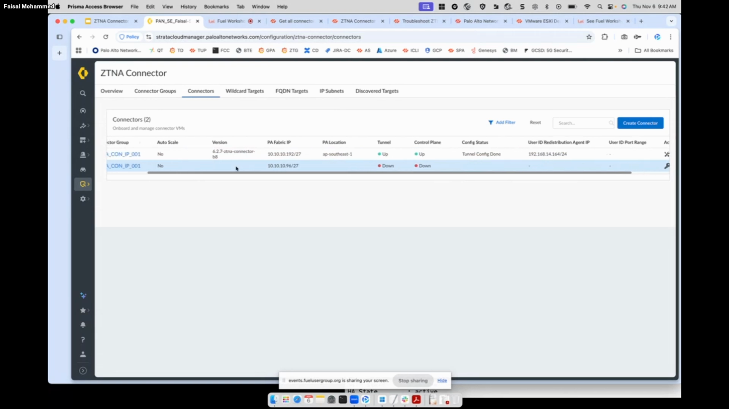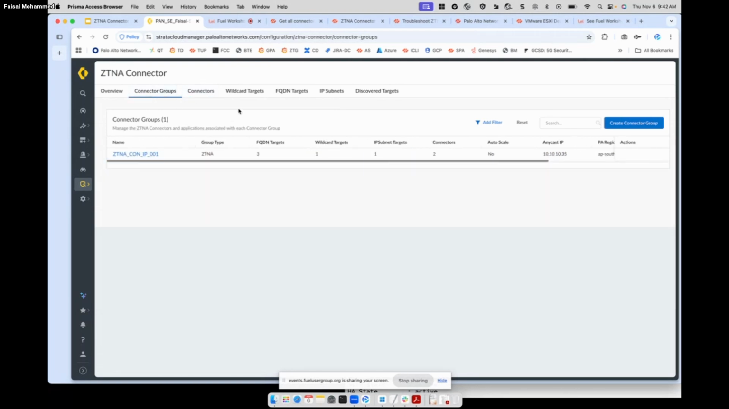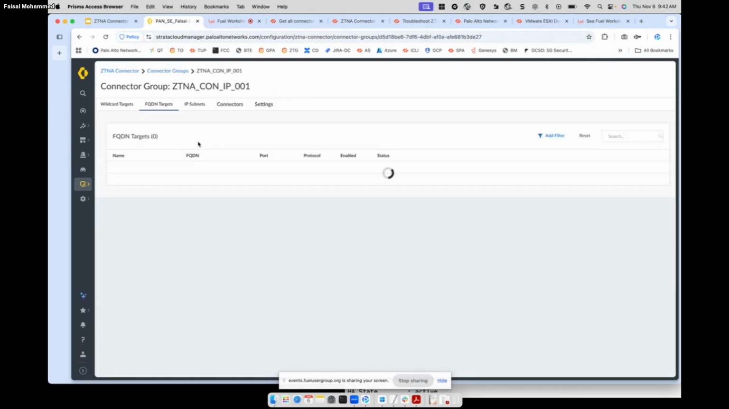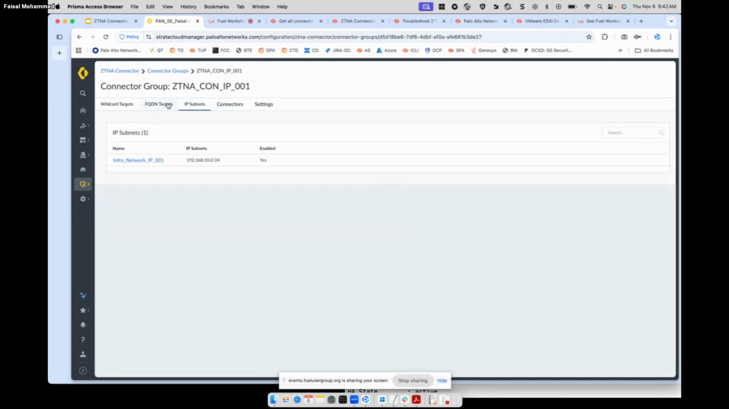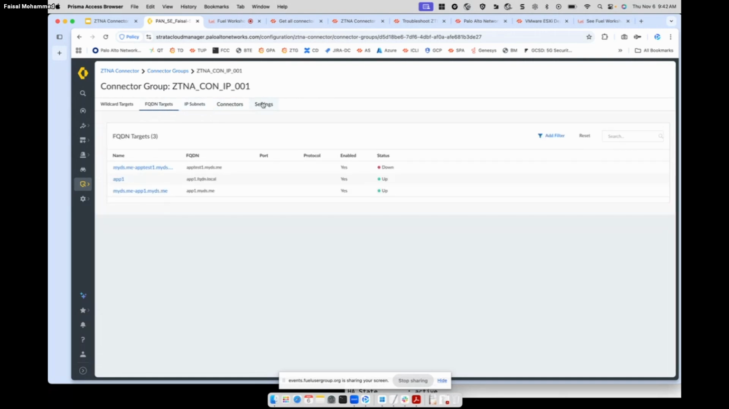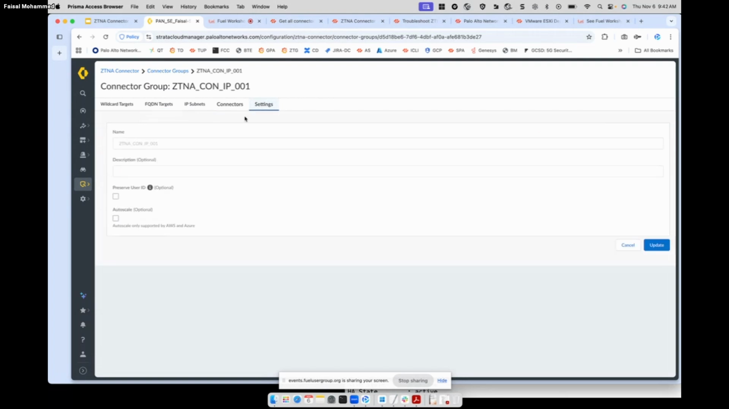All right, so this is the connector, and this is a connector group. In the connector group you will have the list of connectors, a list of IP subnets, a list of FQDN targets, and the settings for the connector group itself, whether you're using auto scale or preserve user ID. So this is just an overview of the configuration we have seen. Today we're going to expand this knowledge towards how to monitor your ZTNA and how to troubleshoot it.